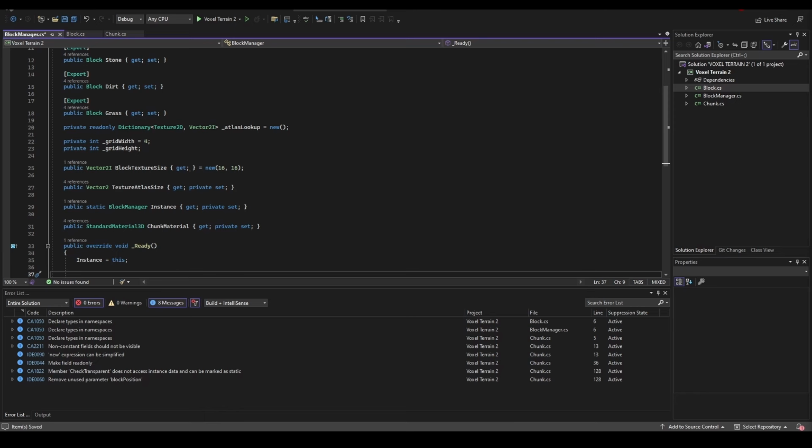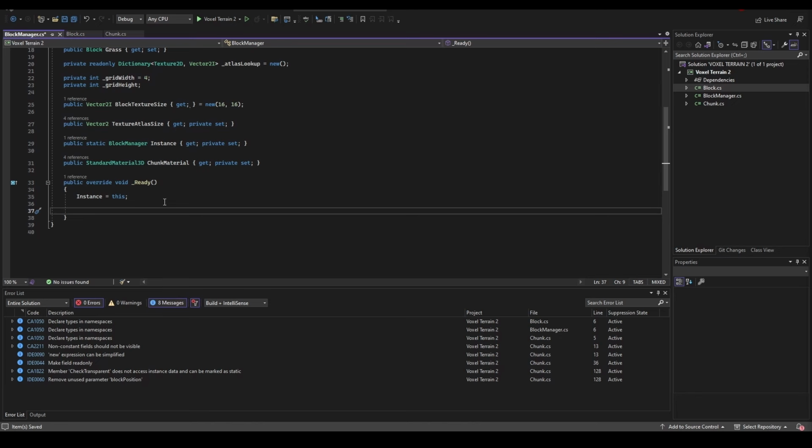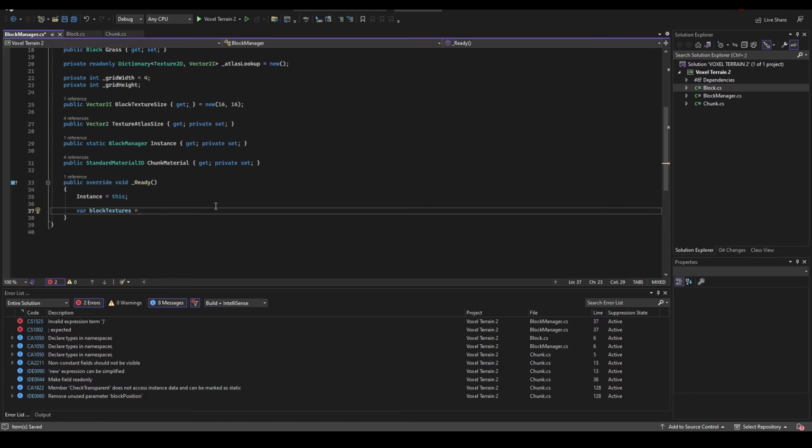Now we're going to use some LINQ. I don't actually know how you're supposed to say it, but it's a way of doing stuff with arrays that's very useful in C#. So we say we're going to define a list of all of our block textures.